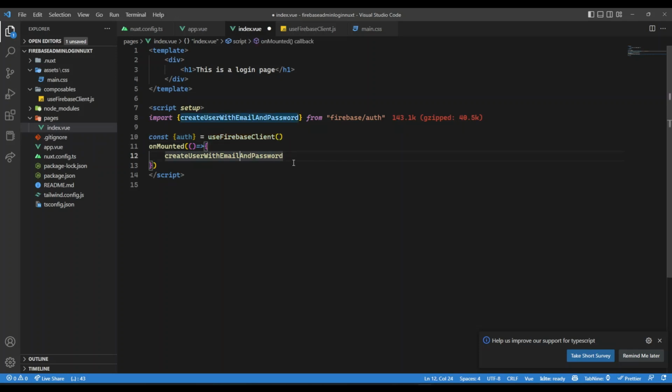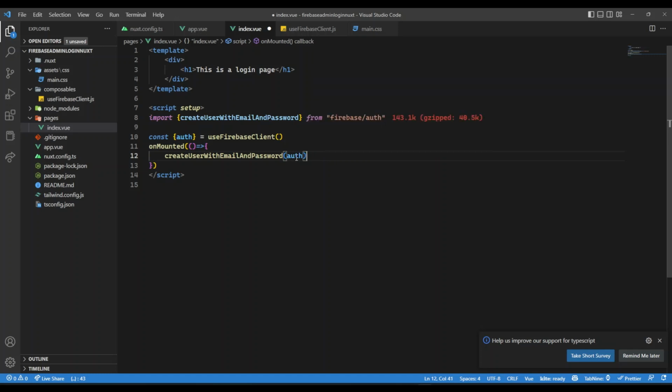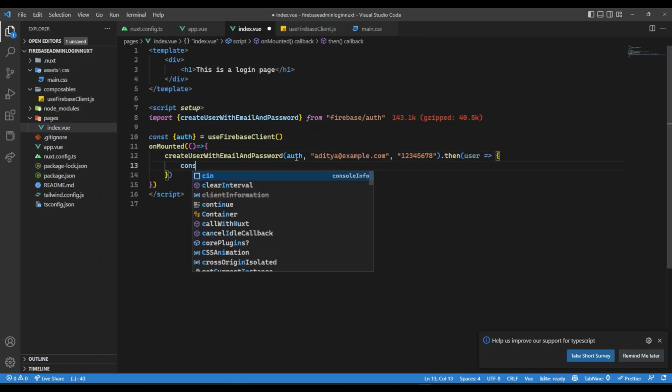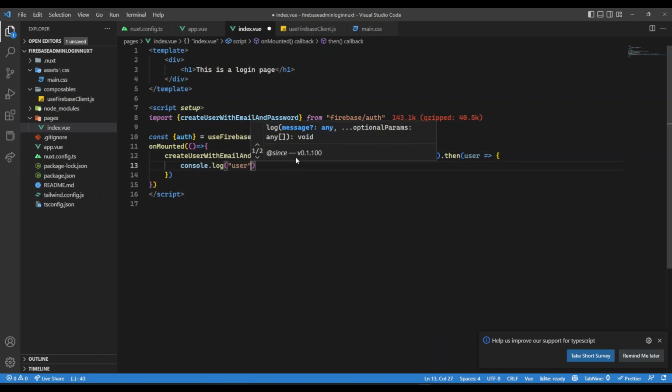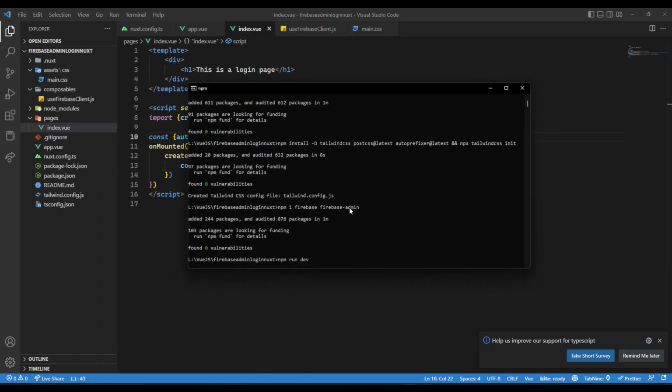And then once this is created, we say auth, and then we will need the email and password. So I'm just going to use a random email, which is just a test email. And here the password will be 12345678. Very simple. And we will get a user after this, and we can just console the user to see how it looks like. Okay, so now I just need to start the server. So I'm going to say npm run dev.